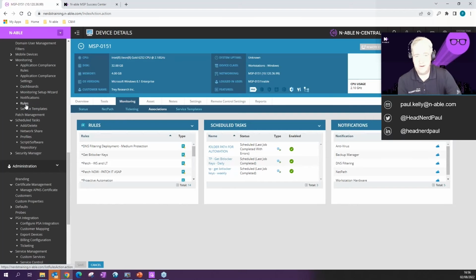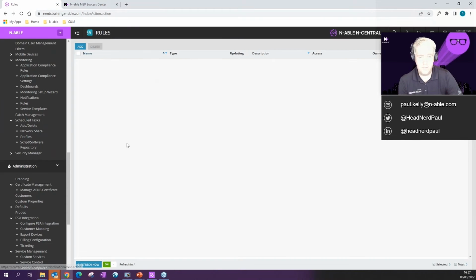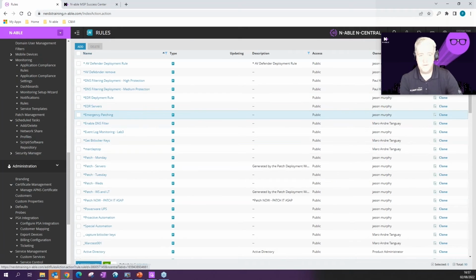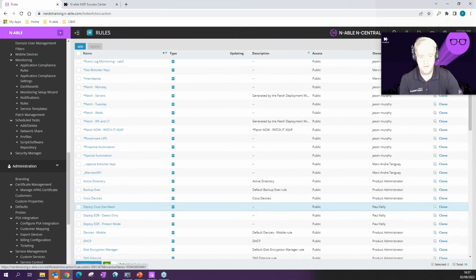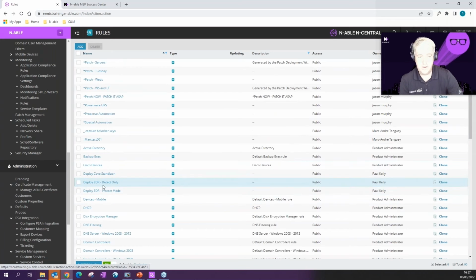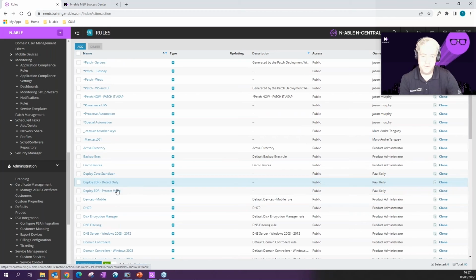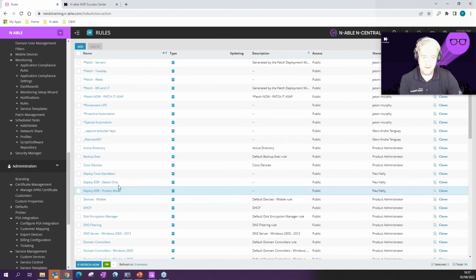There's no need to create it as such. The reason you leave the rules in place is because the rules are targeted by a custom device property, and when you change that custom device property, the rule will actually change between detect and protect mode. So there's no real reason to remove any of the maintenance windows or anything like that.